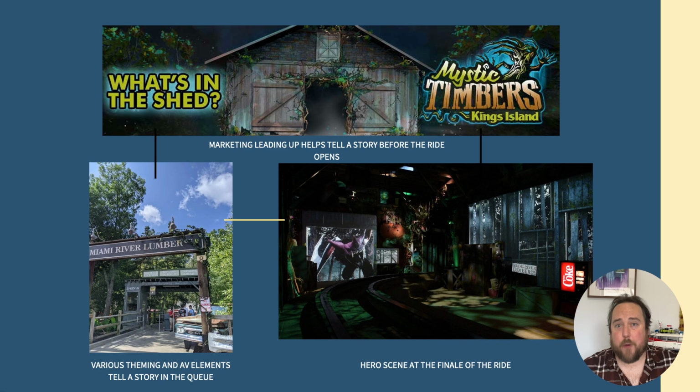Traditionally, wooden coasters focus on thrills and speed, often with less emphasis on storytelling. However, we aim to enhance the guest experience through spatial design and narrative immersion. We introduced a captivating narrative element called the Shed. This is a final room before the load and unload station. This room featured a dynamic mix of audiovisual effects, atmospheric lighting, show action props, and extensive theming. Now, the marketing campaign for Mystic Timbers built intrigue around what's in the shed, sparking curiosity and excitement.